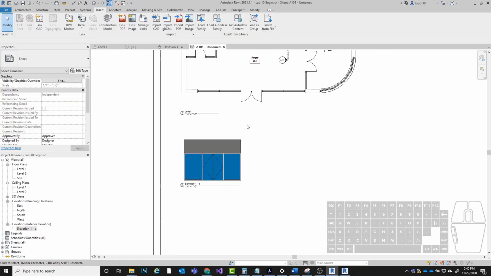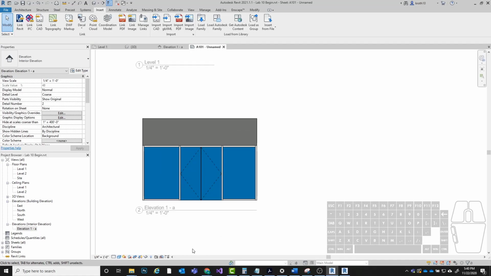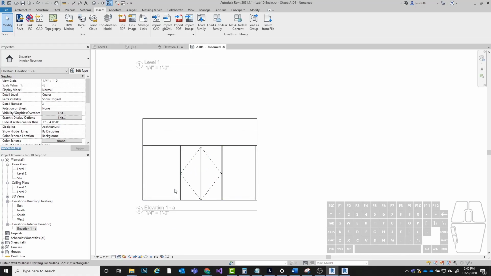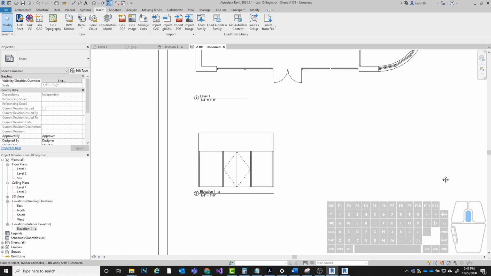So this one is already cropped pretty well by default. The only thing I'm going to do is click within this, and I'm going to switch my view style back to a hidden line view so that it gets rid of my colors. And then I'm going to double click back outside of this to finish that.